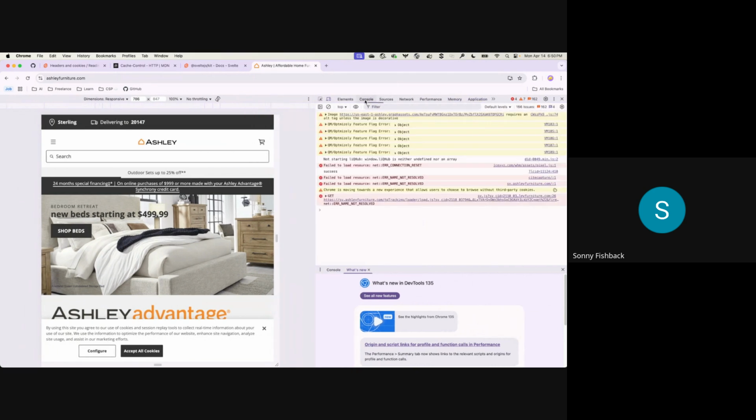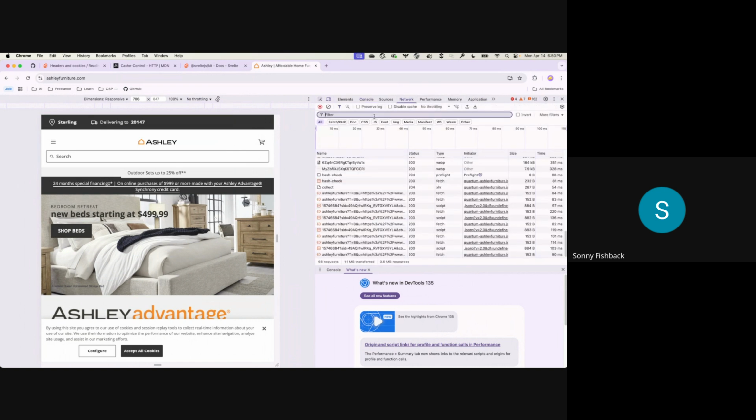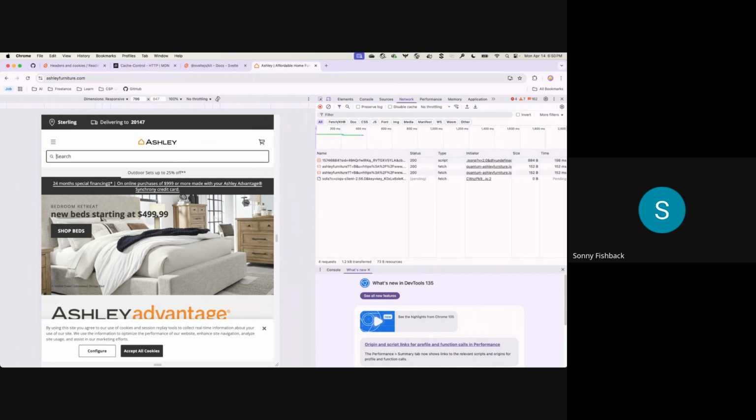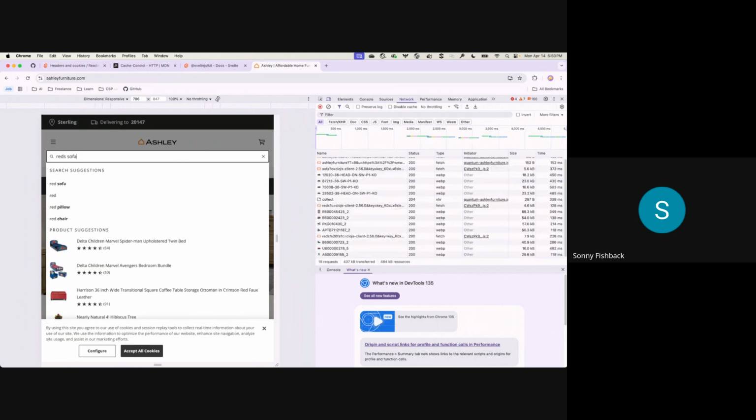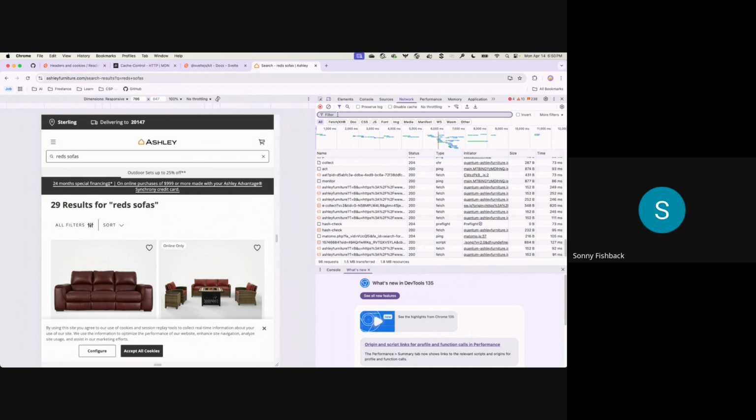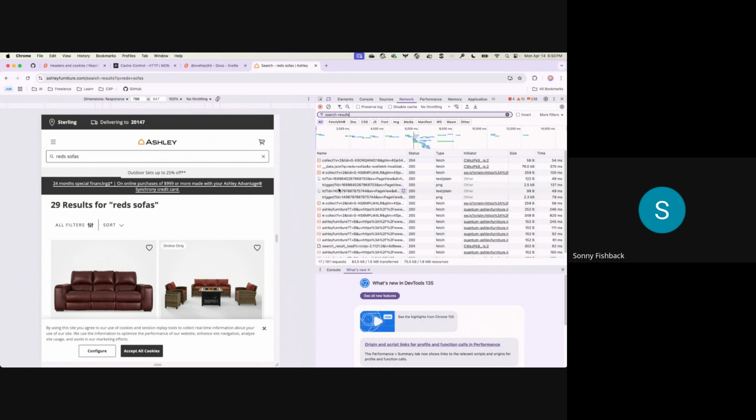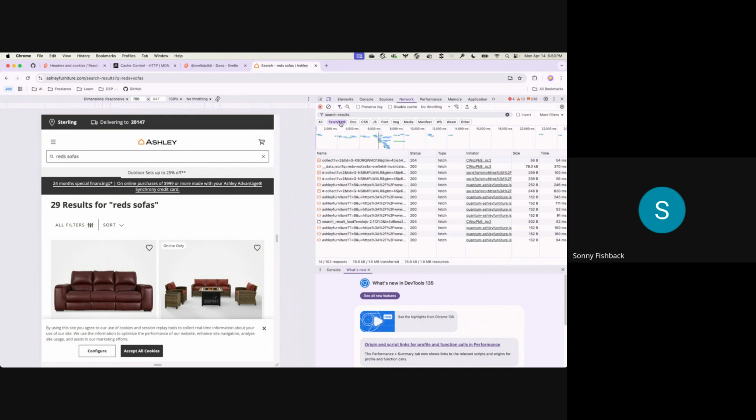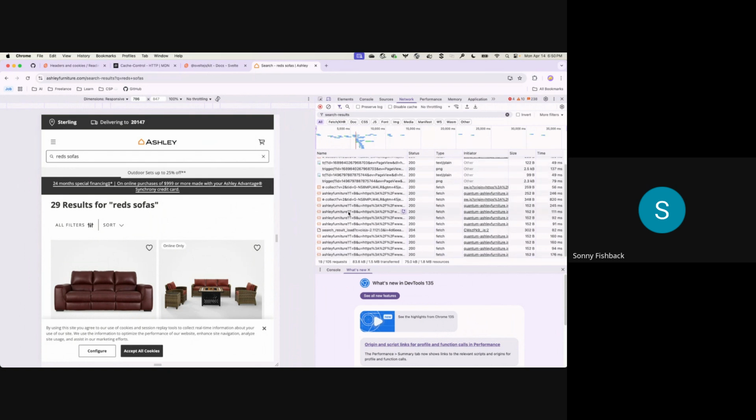But now, let's look at the network tab. I'm going to clear this out, and I'm going to search sofa, or red sofas, matter of fact. Red sofas. And now I'm looking for search results. What was that? Fetch? I don't know which one it was. I'm looking for search results. We've got so much noise going on.